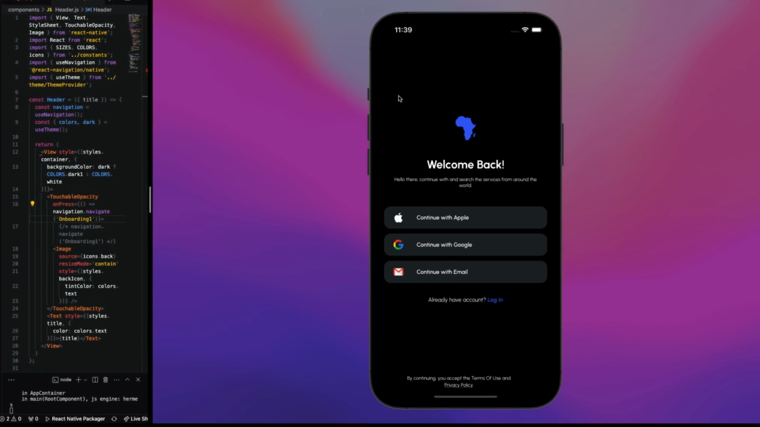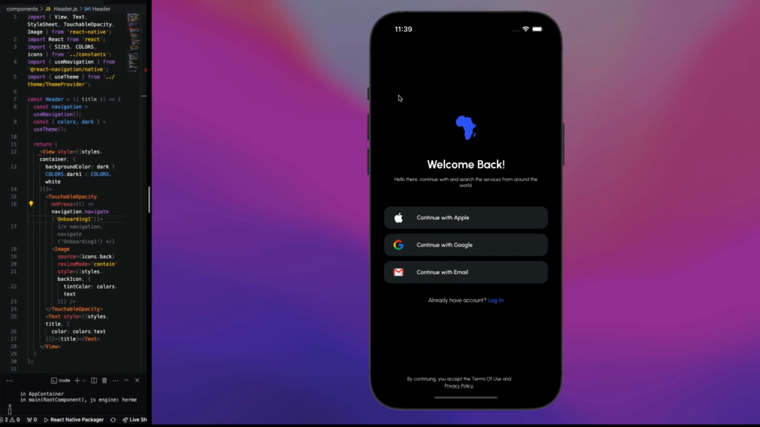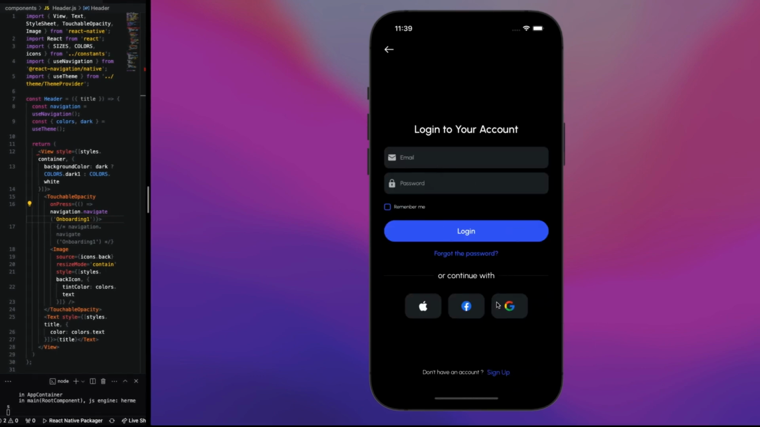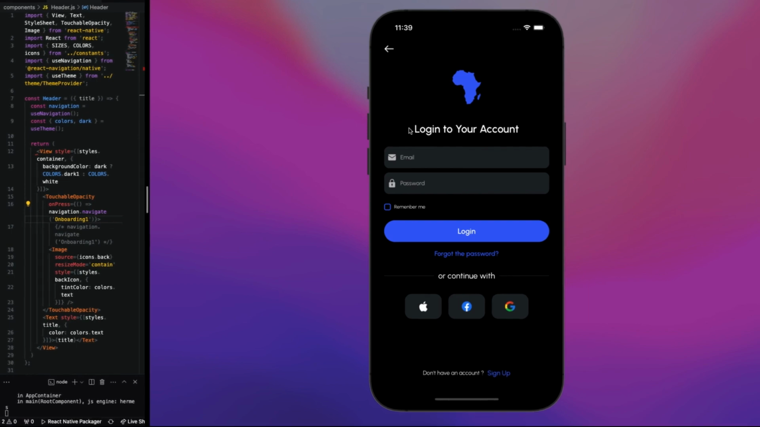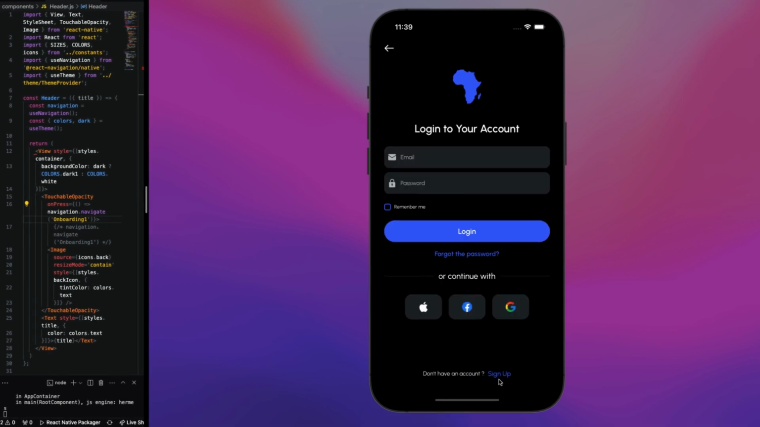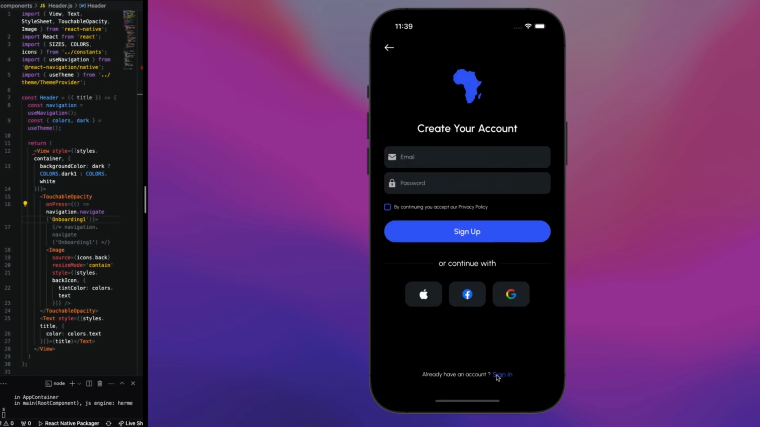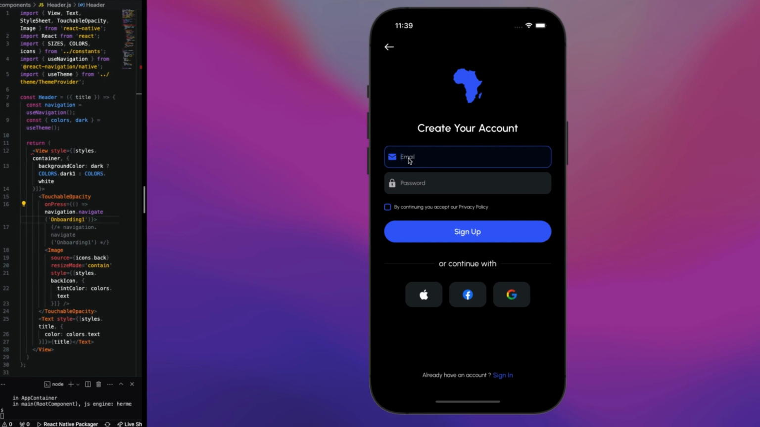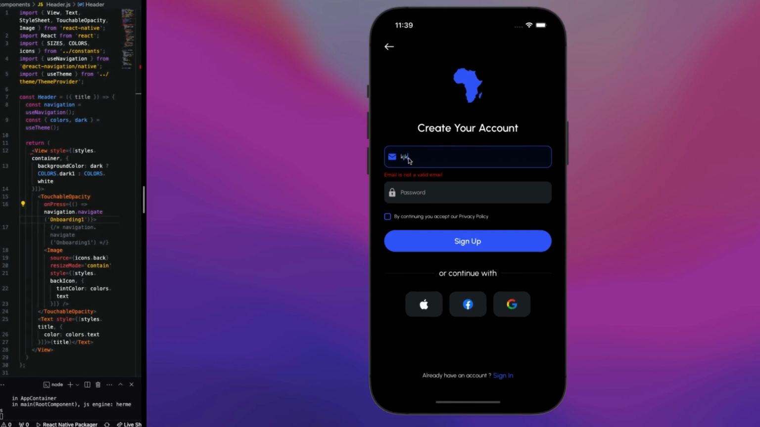The first screen after the onboarding screen, we need to direct our users to our login screen, which is this particular screen here. This is our login screen where users can log into their accounts. But if the user doesn't have an account on our app, they can skip this screen. If they don't have an account, they can click on sign up to get an account on our application. They can create an account here with their email.